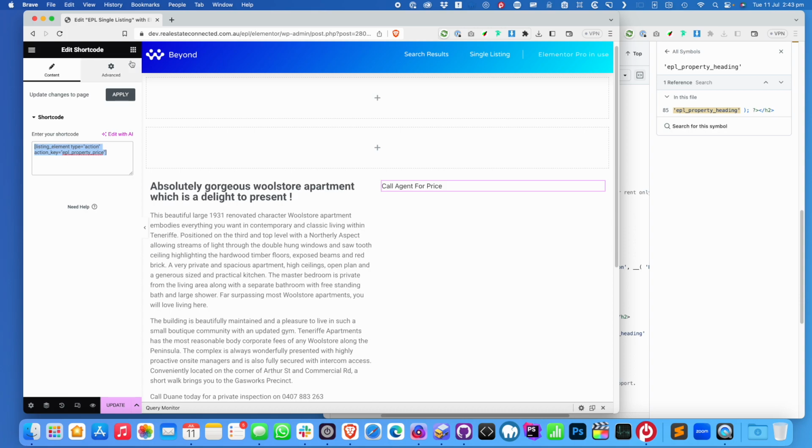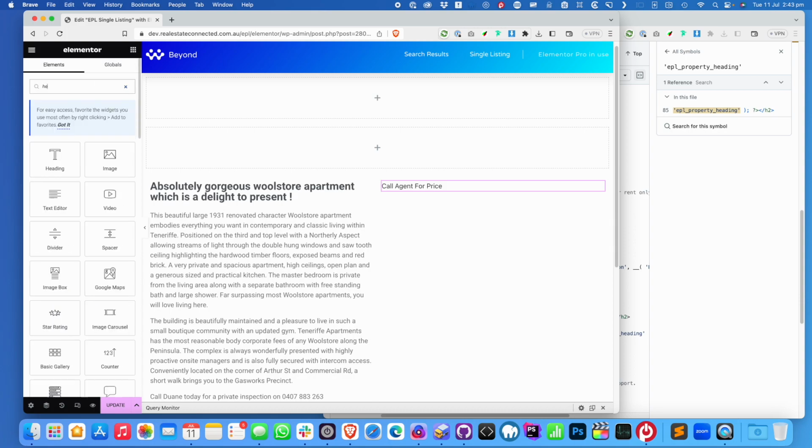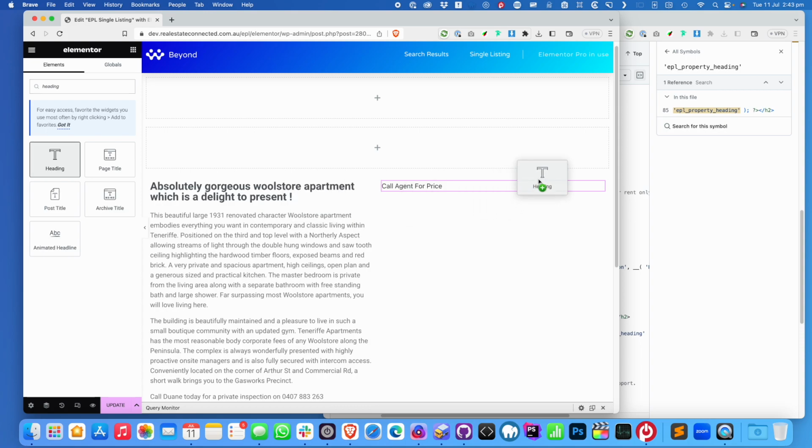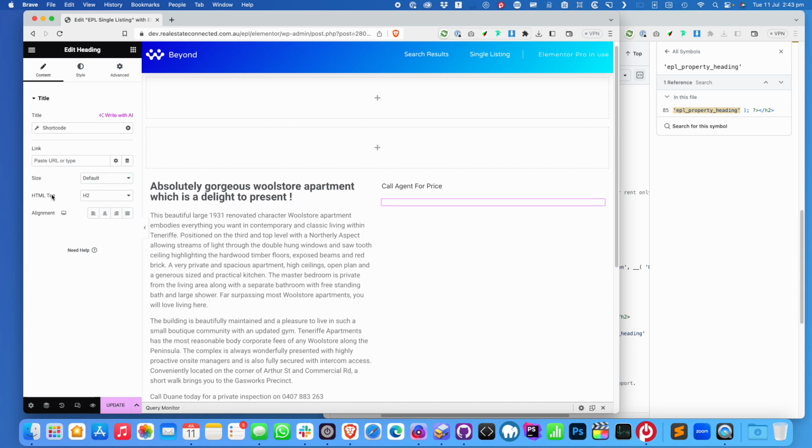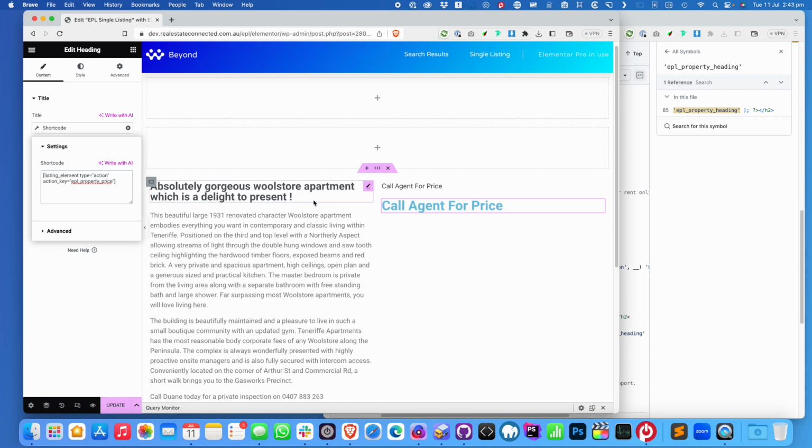I'm just going to copy that. I'm going to add a new heading, because with heading, you can pick a few other options. So we're going to add a heading in here. I'm going to click that dynamic tags. We're going to choose shortcode again. And again, I could have just duplicated that and pasted. That's probably the quicker way, but let's just go this way, call for property price.